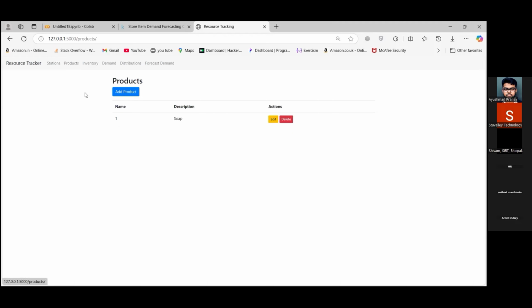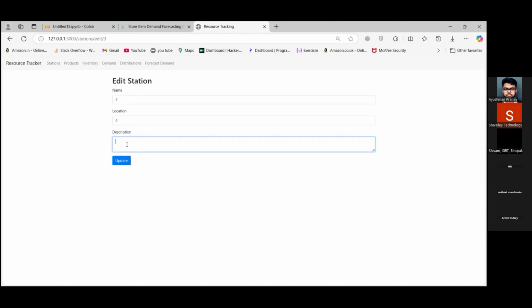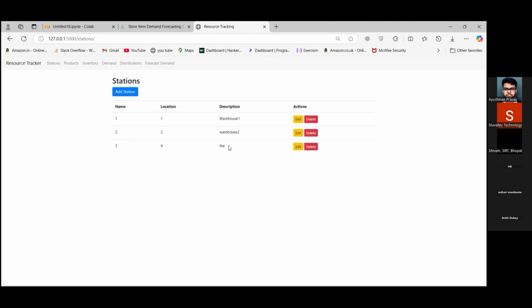Product is also similar to it. If I want to add, I need to click add again, and I can edit them. I'll show the edit option in station itself. Like edit, I'll give the name as edit. So it will be changed.